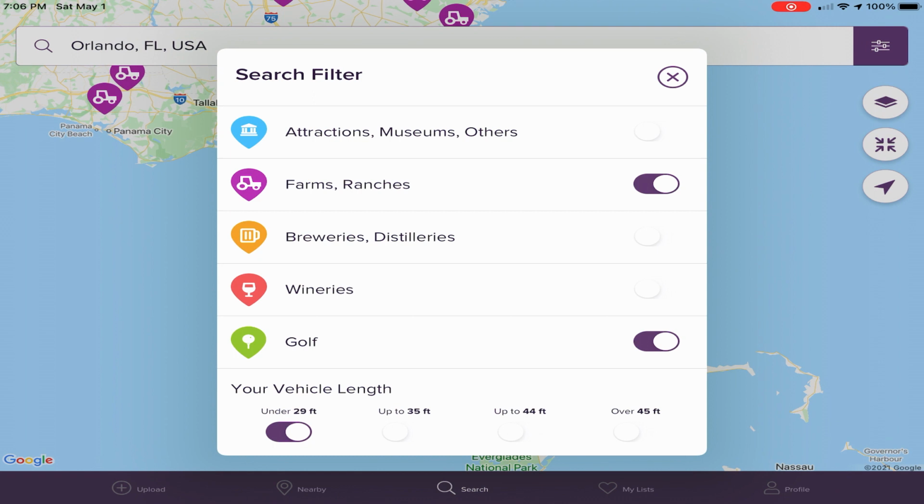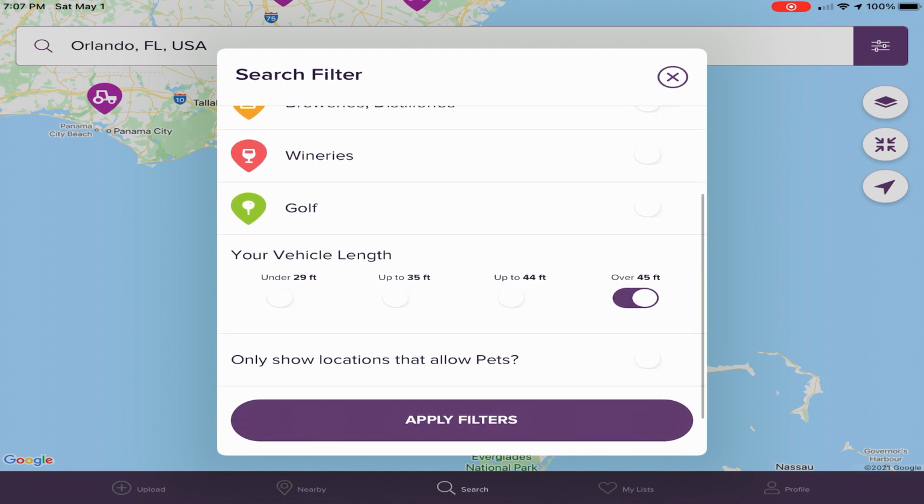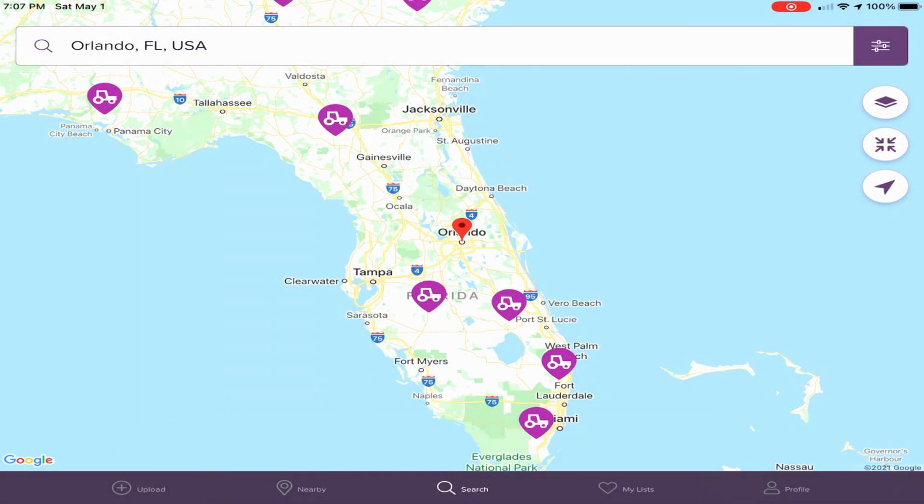And now come down a little bit further, and you can say, okay, the rig that we have is pretty big. I'm actually going to say I only want to stay at locations that can handle rigs over 45 feet. So I'm going to select that, and I'm only going to want to stay at locations that allow pets, because obviously we are going to be traveling with the Red Pup, and so we want to make sure that she's welcome at these locations. So I'm going to turn that on, and then I'm going to click Apply Filters. And now you will see I have narrowed this down.